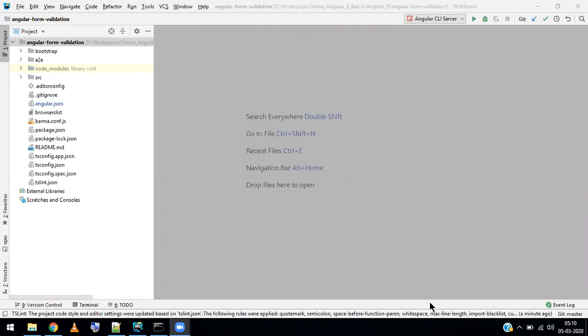In this class, we are going to discuss Angular form validation. Generally, we discuss multiple ways of form validation, like JavaScript form validation and jQuery form validation. Now, how do we do form validation with Angular? It has a different approach.